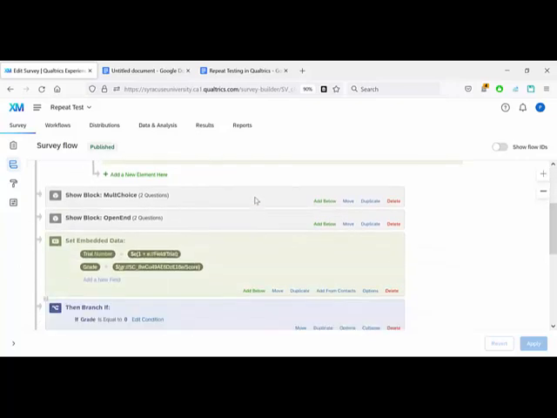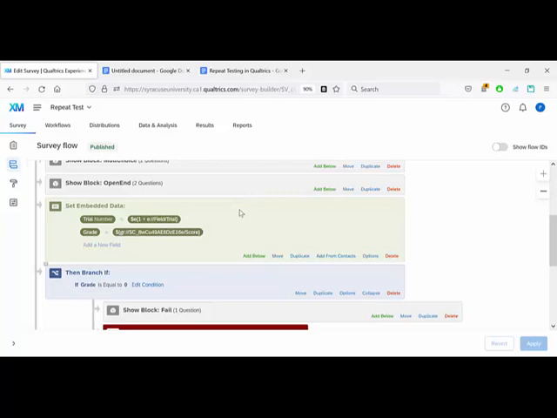Then we have our test. You can have one big block or a whole bunch of blocks, whatever makes sense for your testing situation. Then we come down, we set some more embedded data. We increment the trial by 1 each time the person comes through. Then we also set an embedded data for grade, which is just the total score on the test as calculated by the scoring.